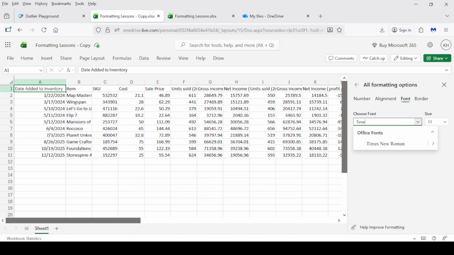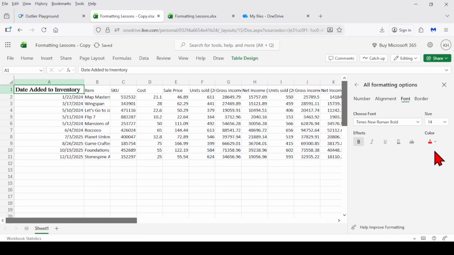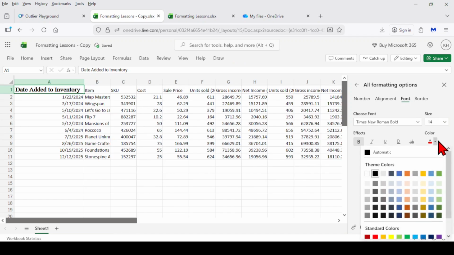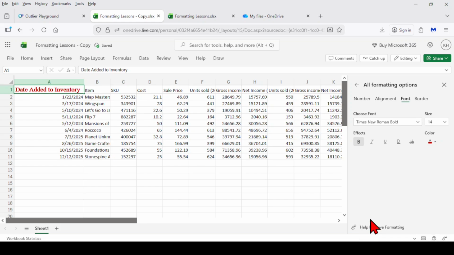I can either look through fonts, or I can just type one in that I know of. So let's do Times New Roman. It pops up right away. Let's make the size 14 because it is a header. And let's make it bold so that it stands out. And you can see it's already not fitted again, so I'm going to autofit it again. And then let's give it some color to make it pop. So let's give it this nice bright red. Now I have this cell completely formatted in the way I would like.